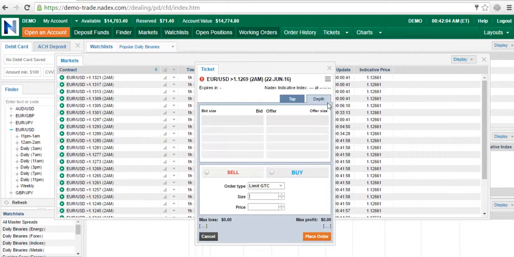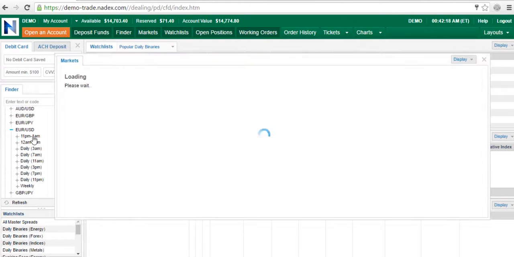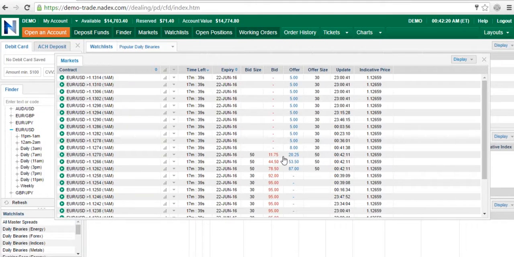So if I open up the ticket and I say, yes, I want to buy one, okay. So my max loss is $45, my max profit $55, okay. Now, but what if I want to take a different one over here at 1 a.m.? What were those prices again?